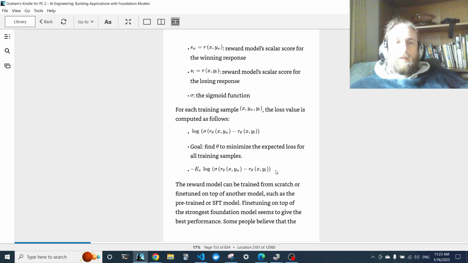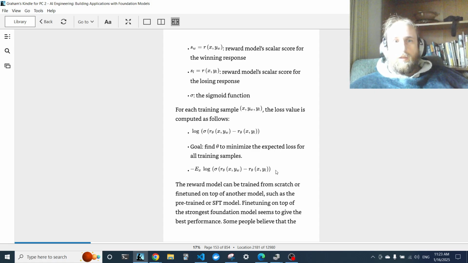Something that appears to be the letter 8, but a bit different. I'm not sure what it actually is. Subscript W equals R times X comma Y subscript W. So that's the equation for the reward model's scalar score for the winning response.